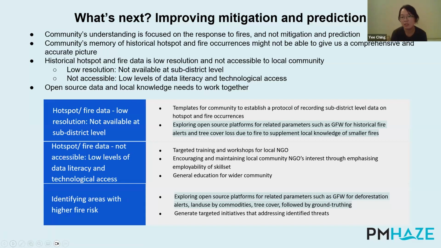Next, to assess the fire risk of different areas, we found that the deforestation alerts, land use, and tree cover data sets were relevant. And it is very important in this case to understand human activity because most peat fires in Indonesia are started by a human source. And it is through identifying these activities that targeted education of specific communities can be conducted in hope of creating more impactful engagement. And so this is currently where we are at in our journey.